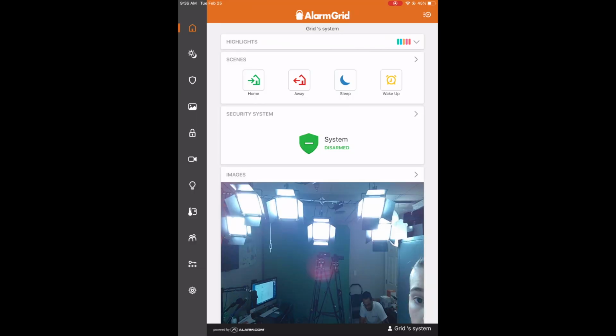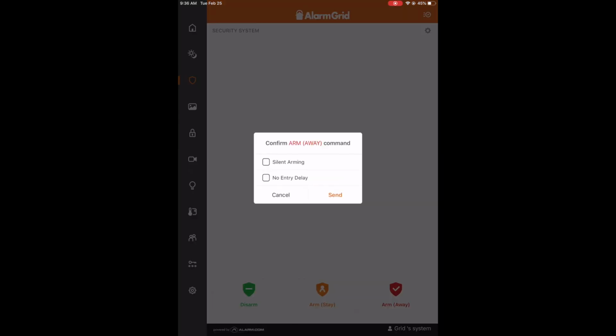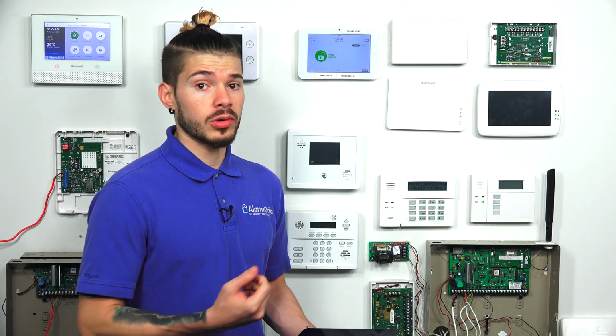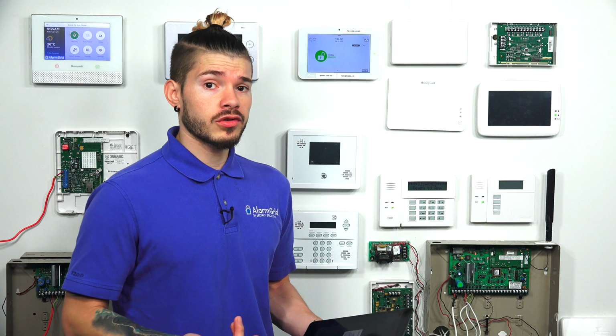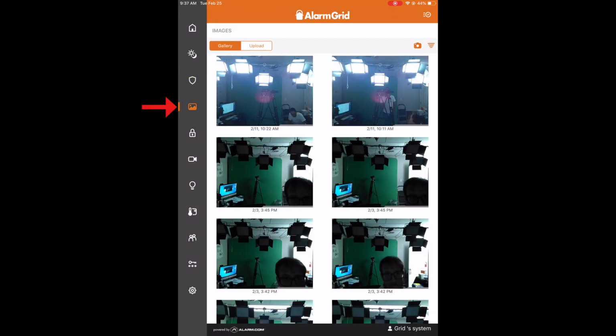Now on the left hand side by the navigation bar, you're going to see my scenes. You're going to see the status of my security system. Arm, disarm, arm stay. I can arm the system away. I can do silent arming. I can do no entry delay. That means if you walk in through the front door, the alarm goes off right away. Normally front doors have that entry exit 30-second delay period that gives you time to go disarm. But if you do no entry delay, you're cutting that out and you're basically turning every sensor into a perimeter sensor. Alright, let's cancel.